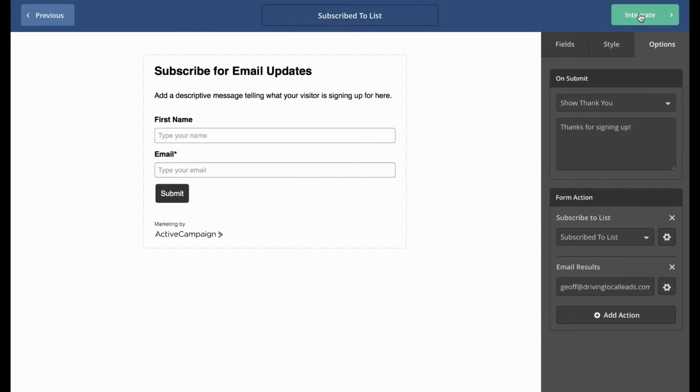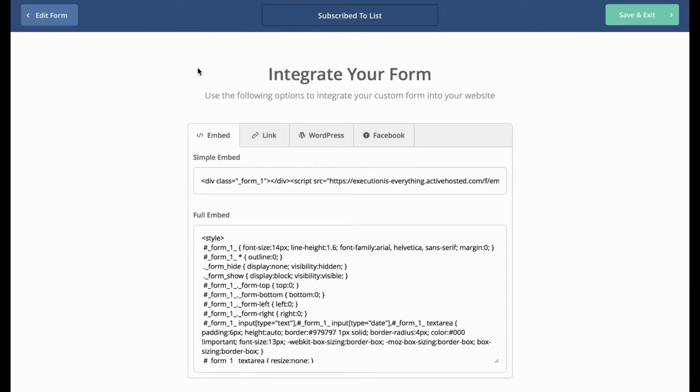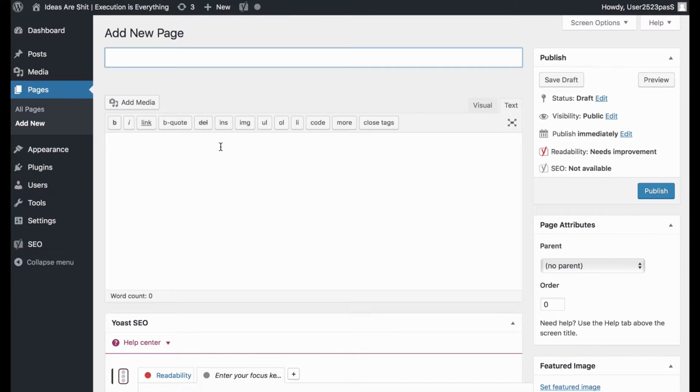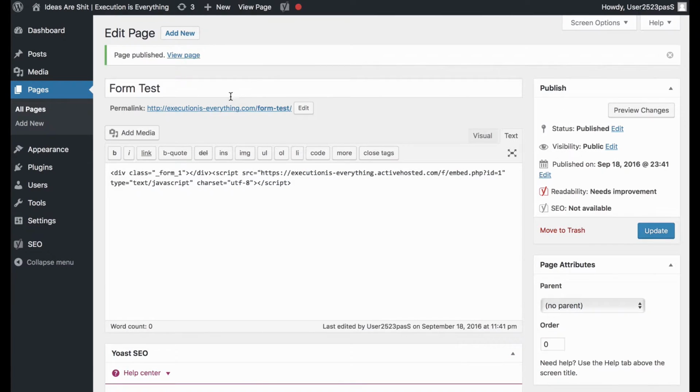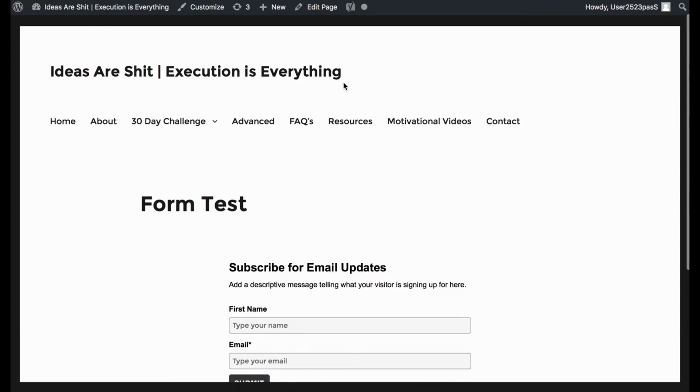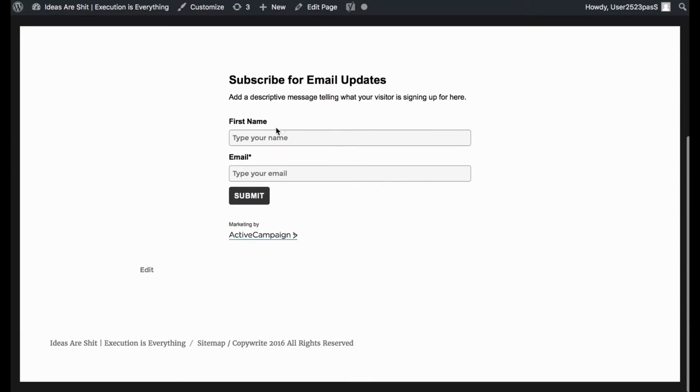So let's go to integrate. Okay, so a couple different ways to integrate your form. Number 1 is just the embed. Simple embed. Let's just copy this. We're going to take it over to WordPress. Let's say form test. Let's copy that code. Let's press publish. And let's go over and take a look. Form test. Subscribe for email updates, name and email address. So that worked. Let's just test it. Jeff, press submit.